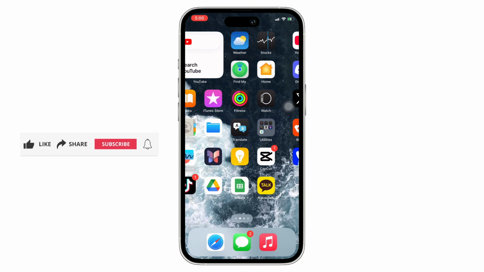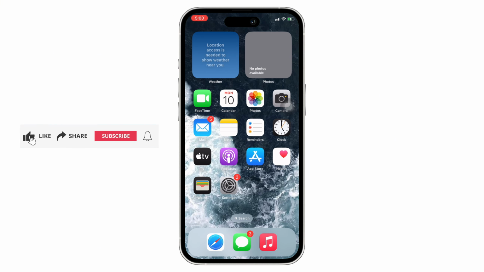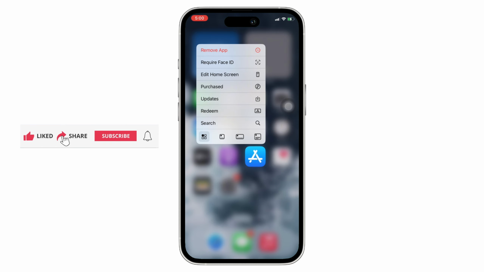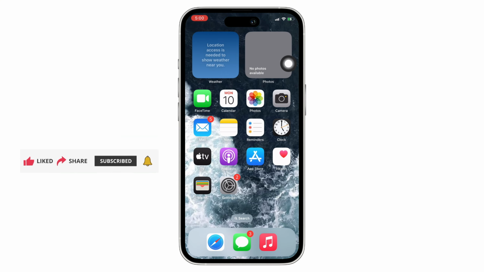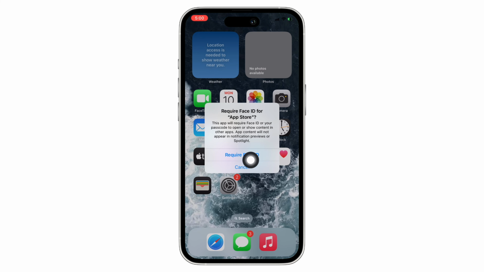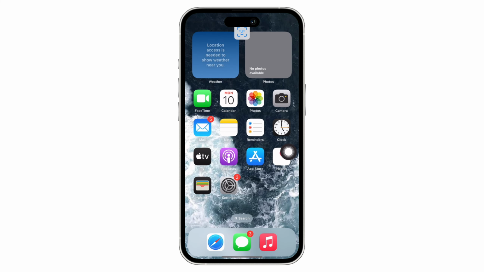Firstly, go ahead and on your home screen tap and hold on the App Store option you see there, and you will see the option for Require Face ID. Tap on that, and in the confirmation that appears, tap on the Require Face ID option you see there, and you will be prompted to enter your Face ID for confirmation.